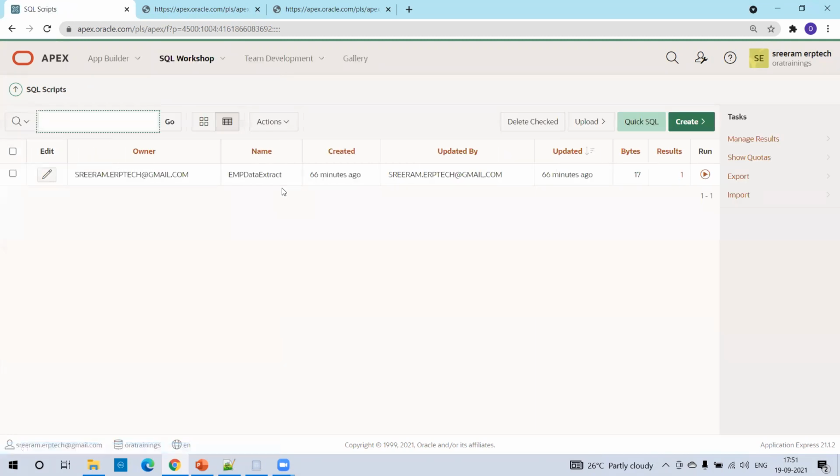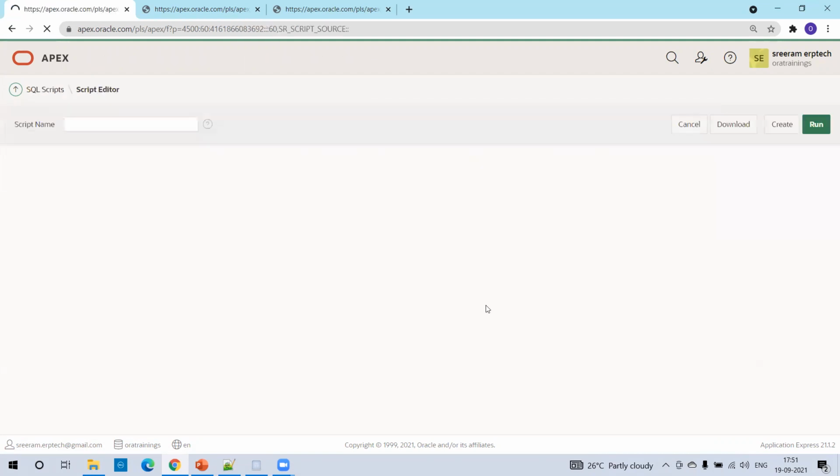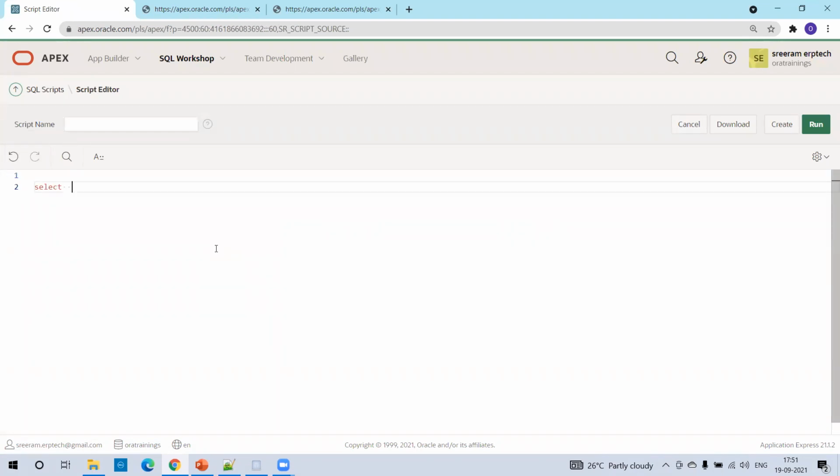SQL Scripts. Here, if you observe, it is a little bit different from SQL Commands. Let's start with the creation of a script. I just click on create. Let's say select star from EMP. Now you need to save it. Sorry, you can run it and you can save it also.